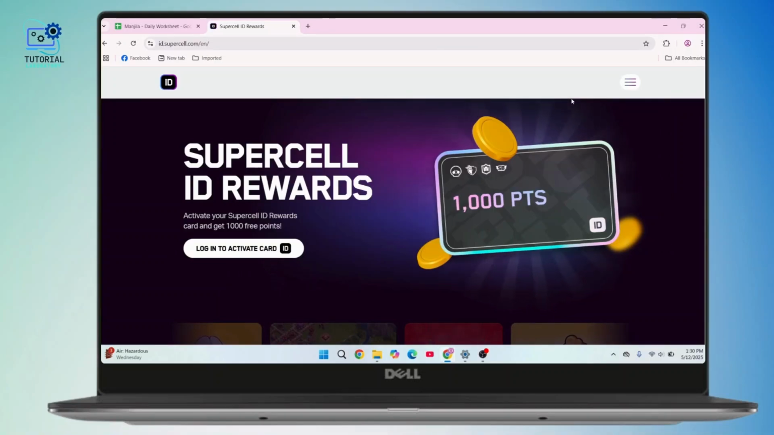In today's video we will learn how we can use promo code in Clash of Clans. So without further delay, let's get started. In order to redeem promo codes in Clash of Clans, you will need to use the Supercell website. You can access the website through a browser or in the game Supercell ID menu. Then you can enter your code and claim your reward.